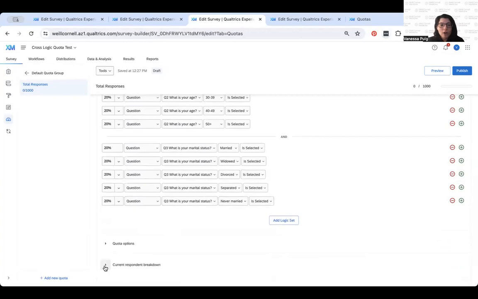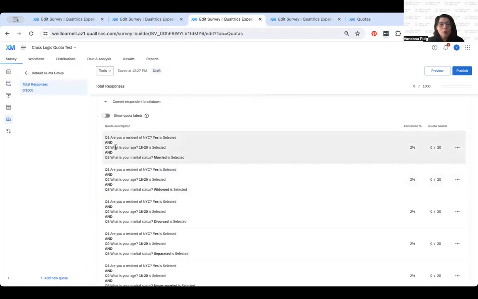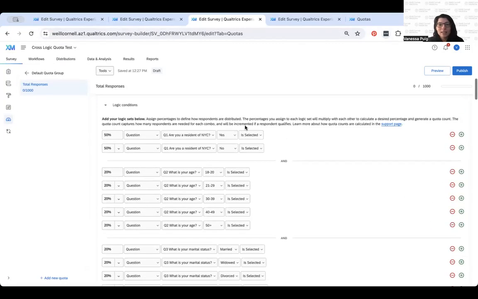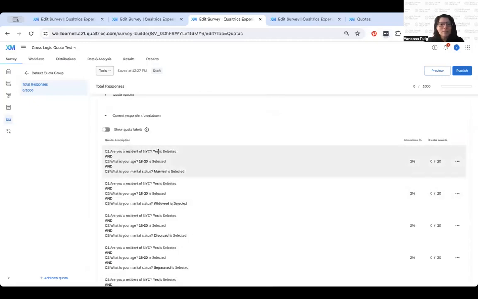This, however, current respondent breakdown, that's new for cross logic. And if I open it, you can actually see that Qualtrics is doing the heavy lifting. It's saying out of 1,000 responses, if somebody needs to meet all of these conditions, it's going to be about 2% of your respondents, which is about 20 people. So it did the heavy lifting for me.